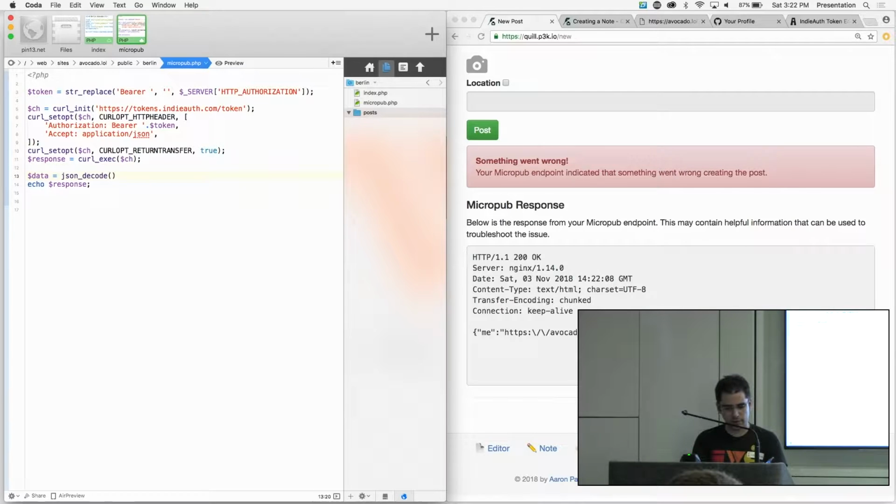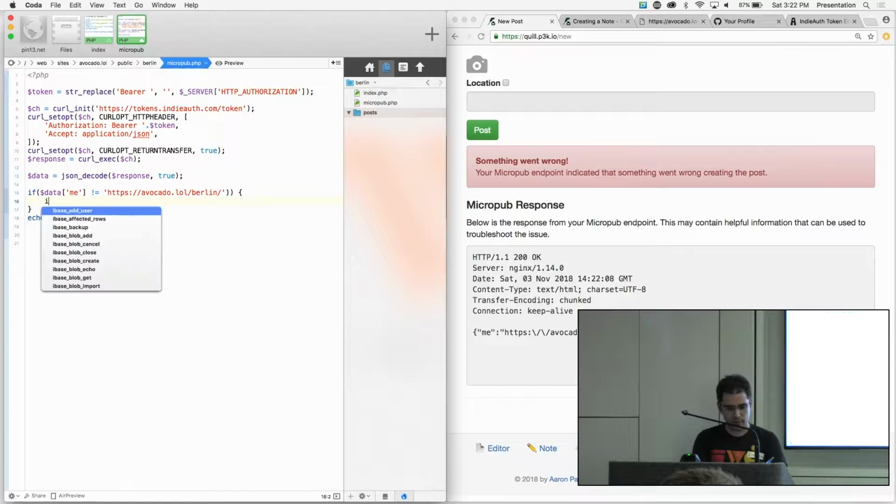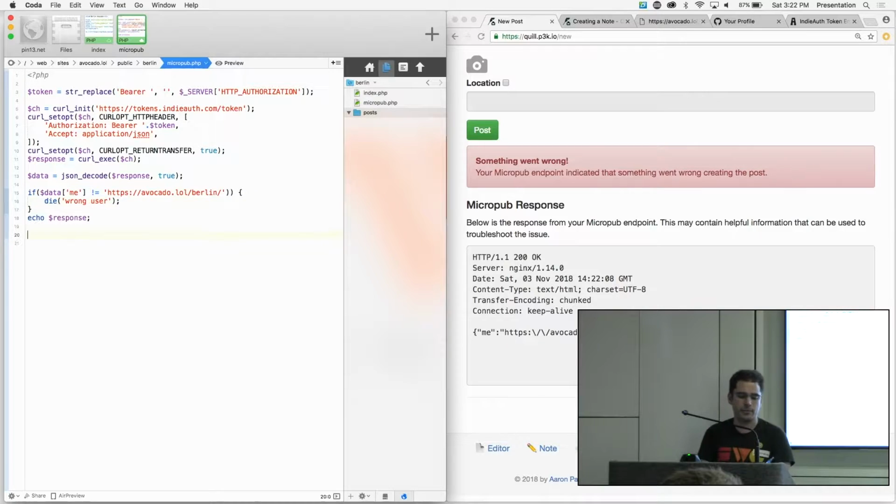It's JSON, so let's JSON decode it. And then we're going to say if the me in that is not equal to exactly avocado.lol/Berlin, then we're going to say, okay, not allowed. So now we've locked down this endpoint, and it can only be used by tokens that were issued by tokens.indieauth.com that have the correct value in the user ID.